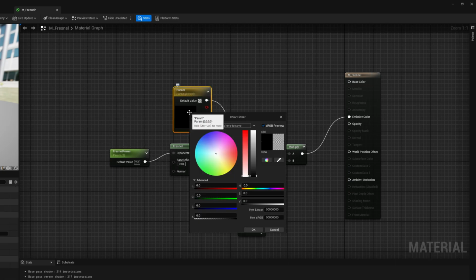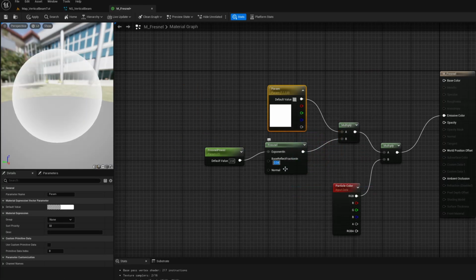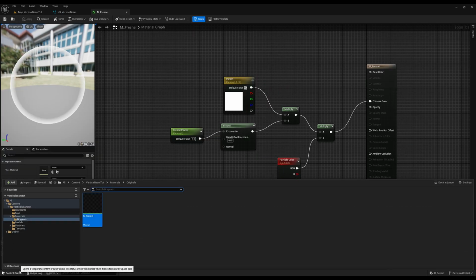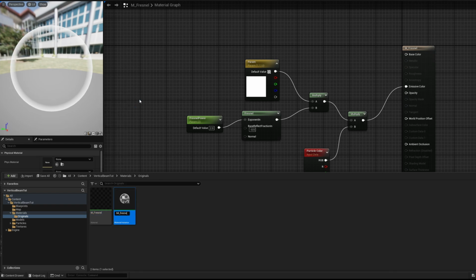Now let's take care of the color, increase its white value, and press OK so we can see something. I'm just going to decrease the base reflect fraction, and that's it. We can save this material and then create a new instance. I prefer to use an instance instead of the original material.